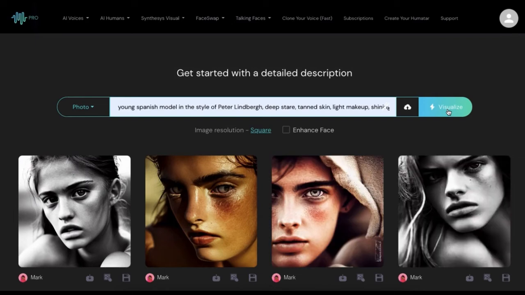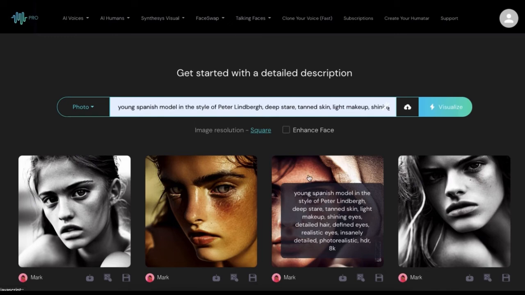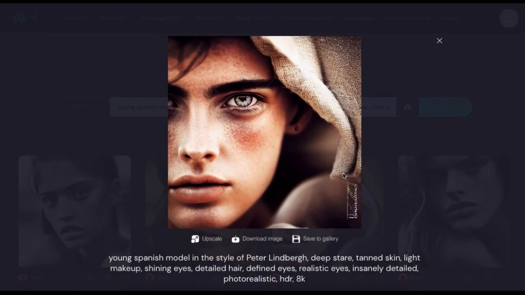Okay, so these are the images that the AI generated. I am loving this one. So if I click on this image, it'll pop up. And at the bottom, we have three options: upscale, download image, and save to gallery. What upscale does is it basically doubles the resolution of the image. Download image does exactly what it says, and save to gallery saves your image to your gallery.